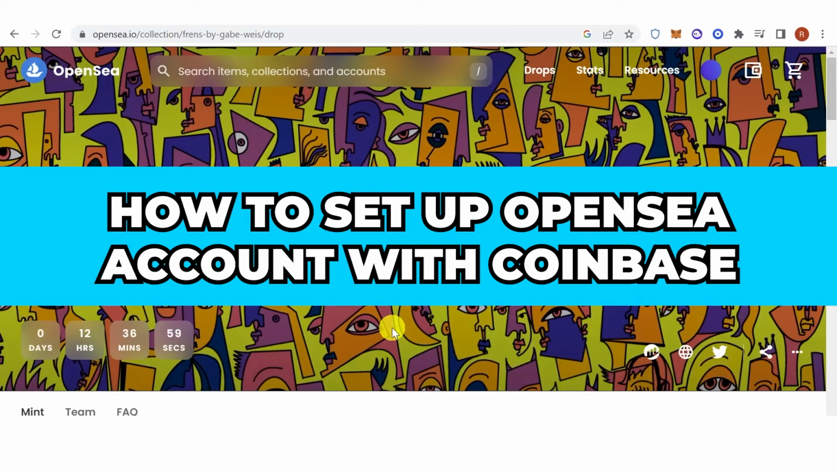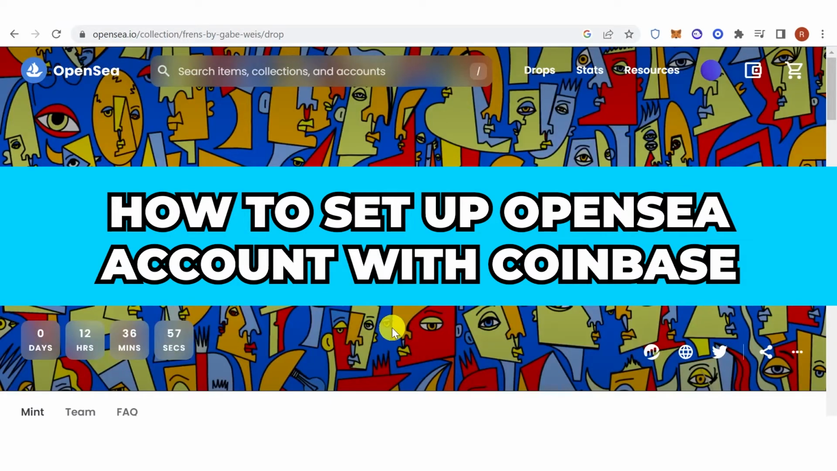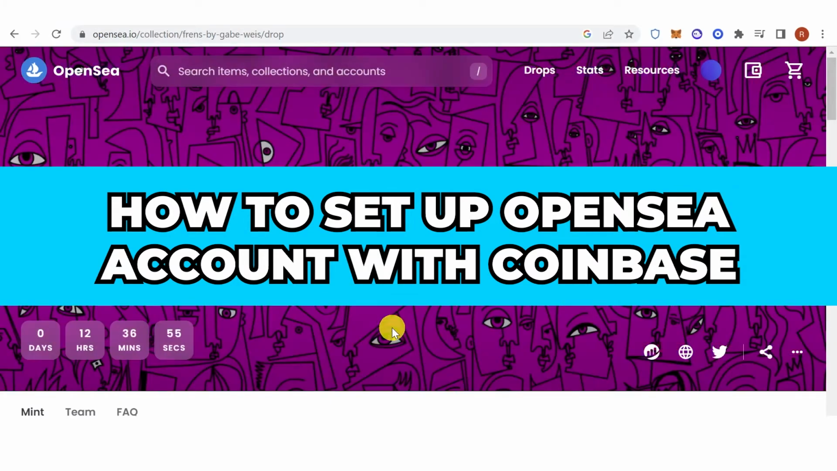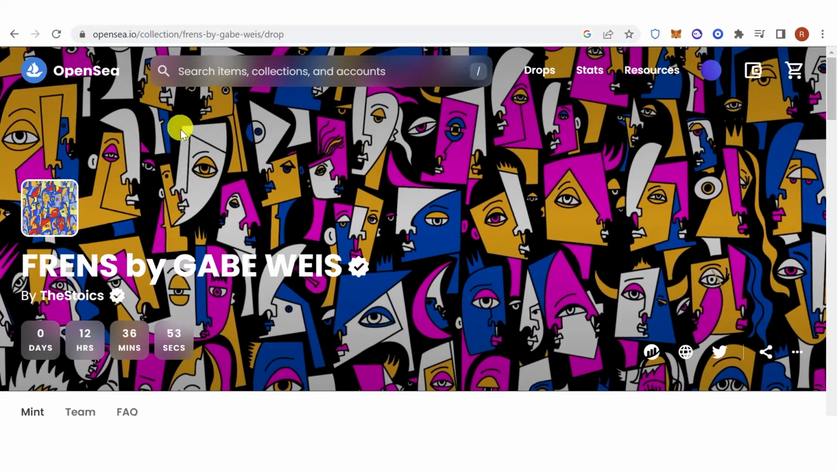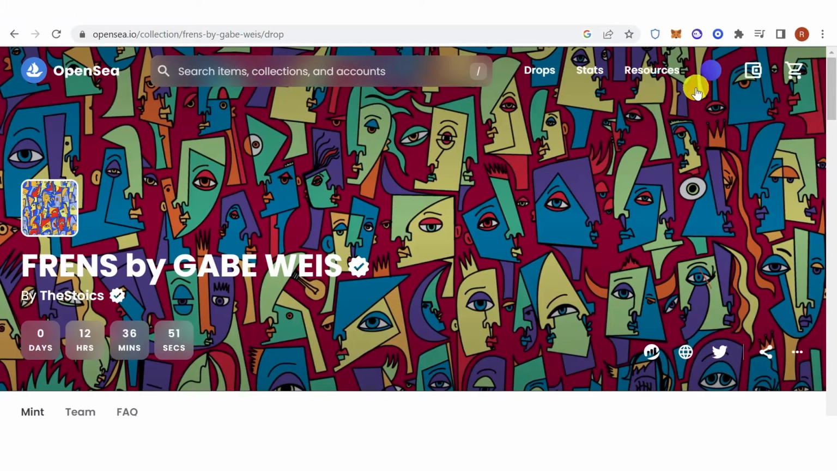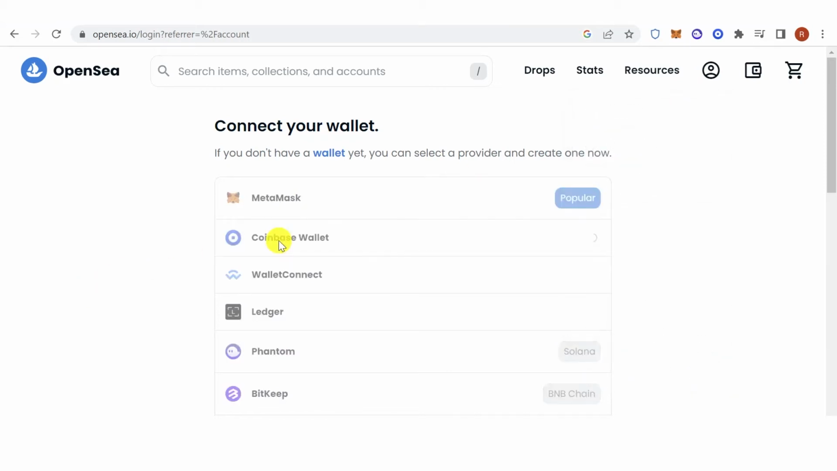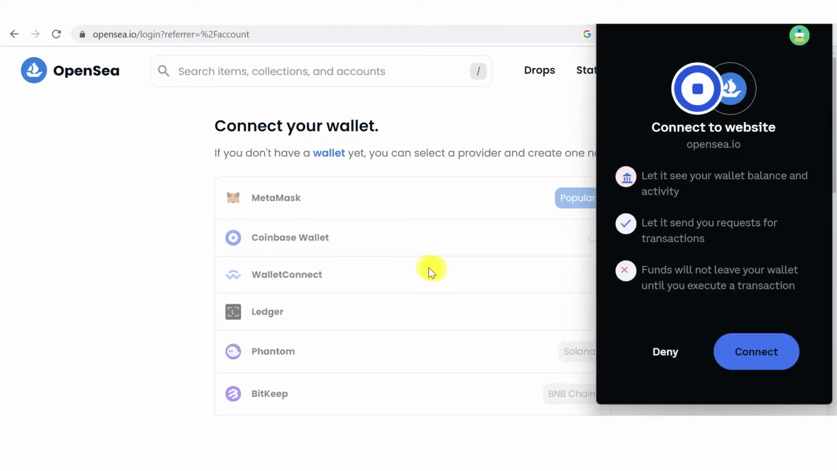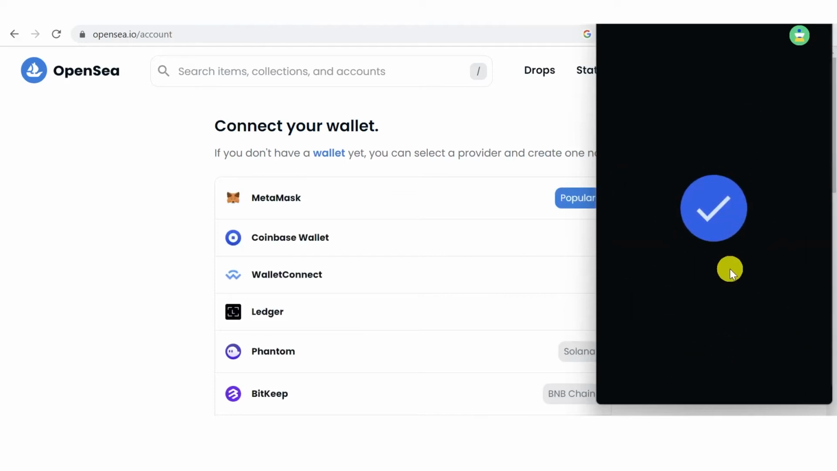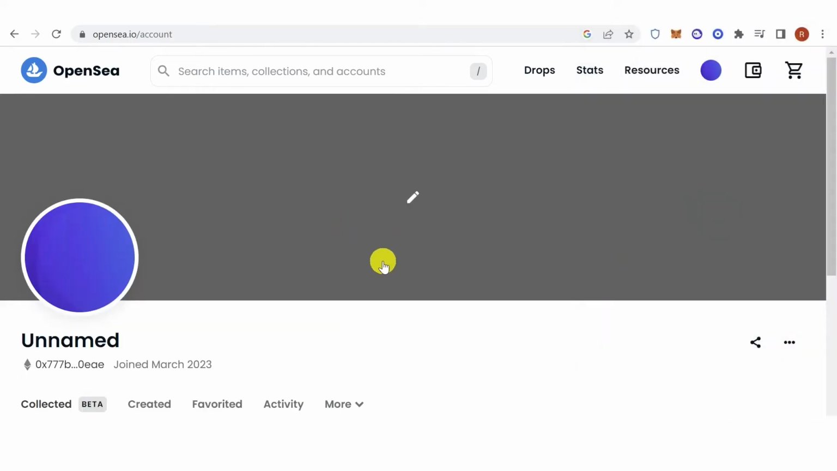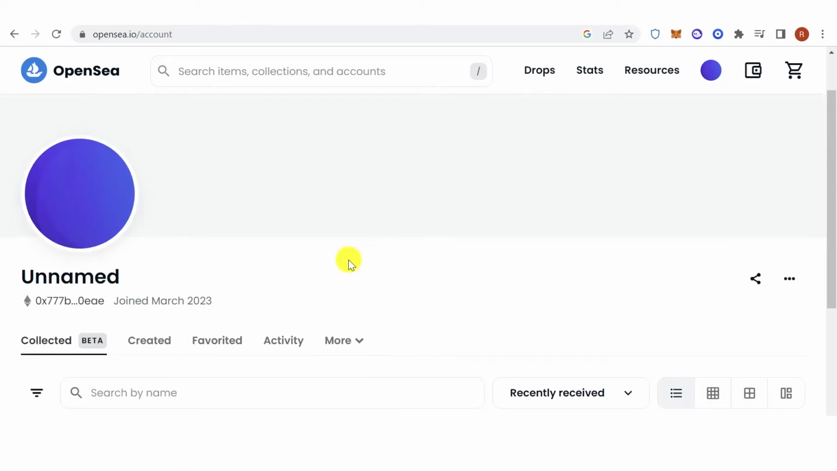In this quick video, I will show you how to set up an OpenSea account with Coinbase step by step. So the first step is to go to OpenSea.io and then click here, click Coinbase Wallet, click connect, and now you have created an OpenSea account using your Coinbase Wallet.